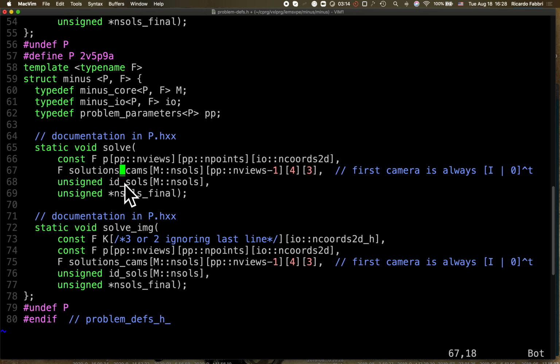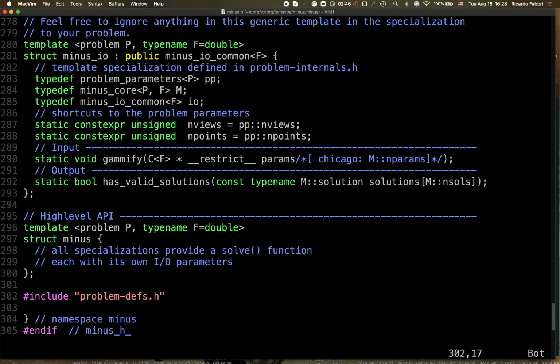Now we have the solutions is correct. So this is like a 3x4 matrix, right? This is fine. And this is also correct. So that's it, we got it. So all the declarations are in place. Now let's see the implementation.